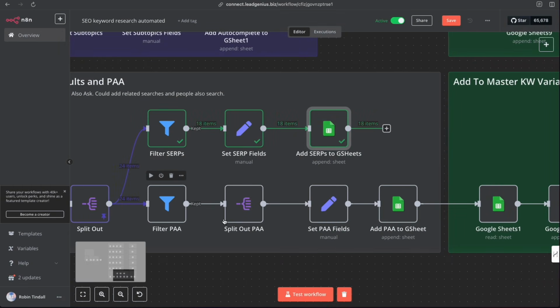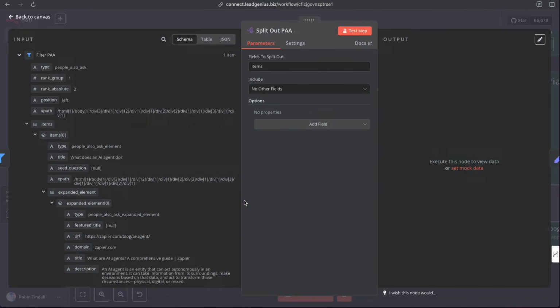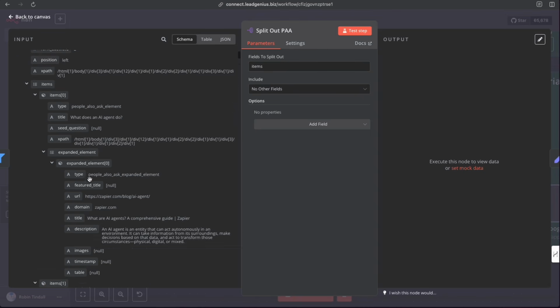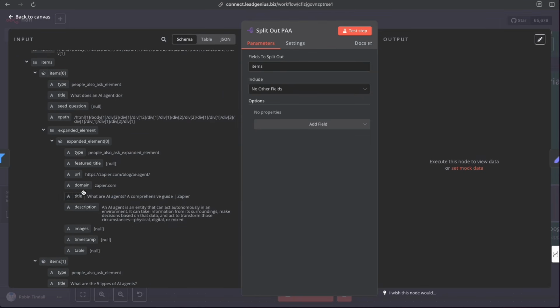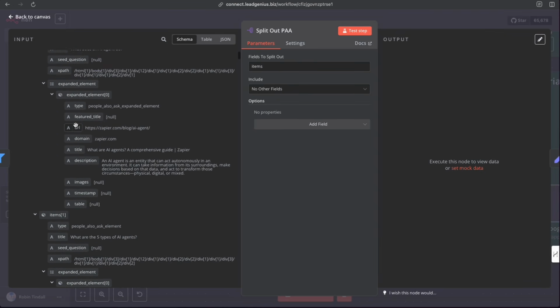Now we're also going to run through what people also asked for. So we've seen this node already. We're just going to filter out the results that have the type of people also asked for. So we just got one item here, but within that item, there's going to be lots of results. So we want to split out the items field. Let's see, we've got items 0 here, items 1, items 2. We have a lot of results. So I want to split those into individual items.